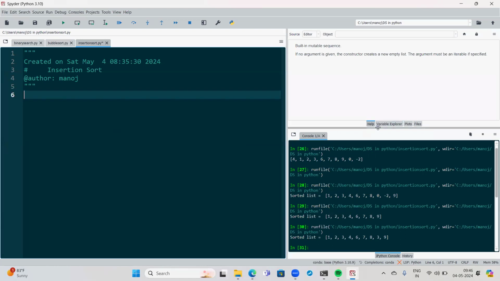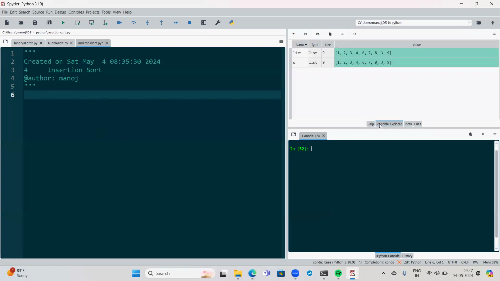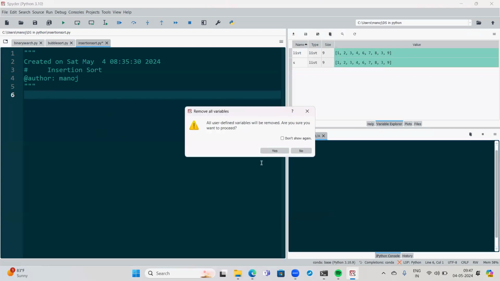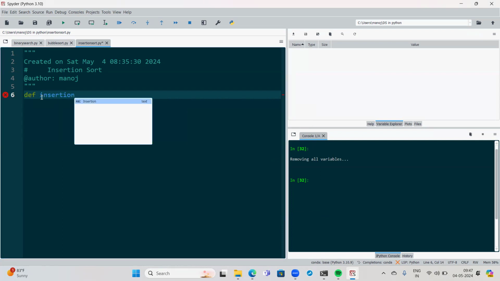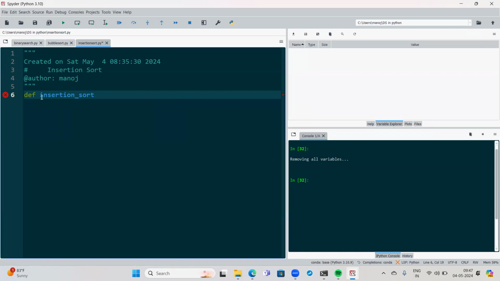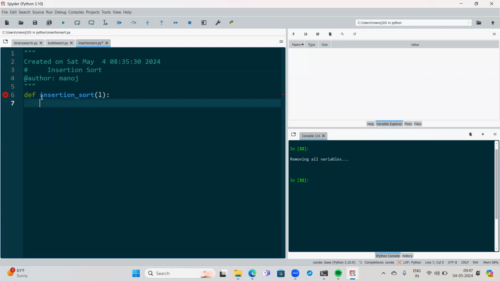Okay. So what we'll do, we'll clear everything. Now we'll see the variables as well here. Okay, so clear all these things. Now first, let me define a function, def insertion sort. Let's take some parameter L or something like that. Okay, so I am going to receive the list.